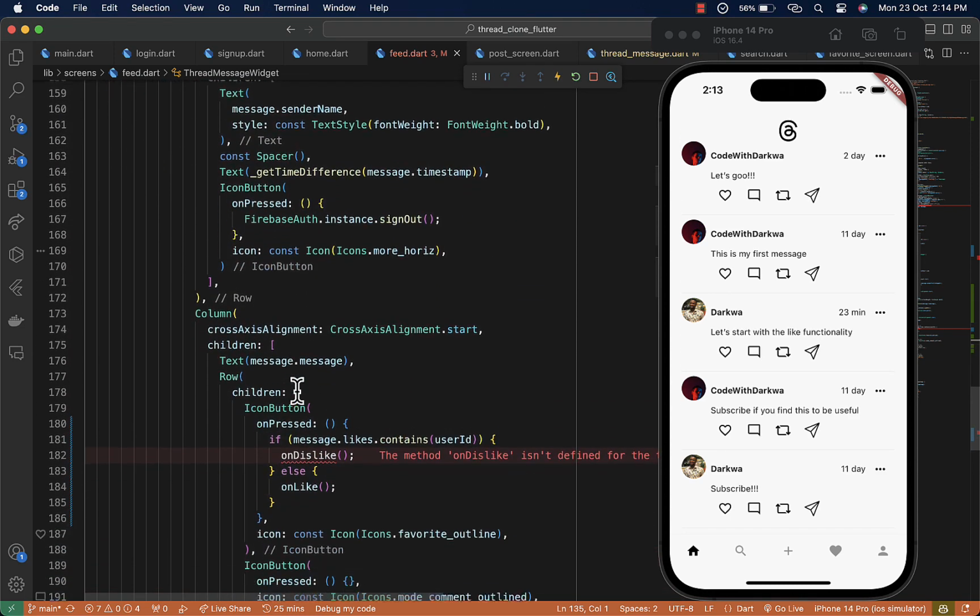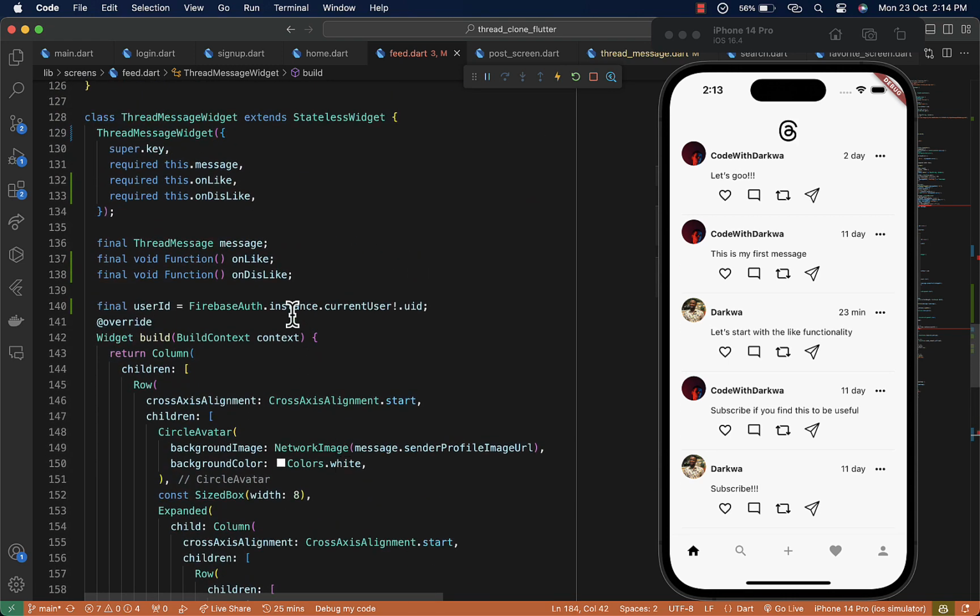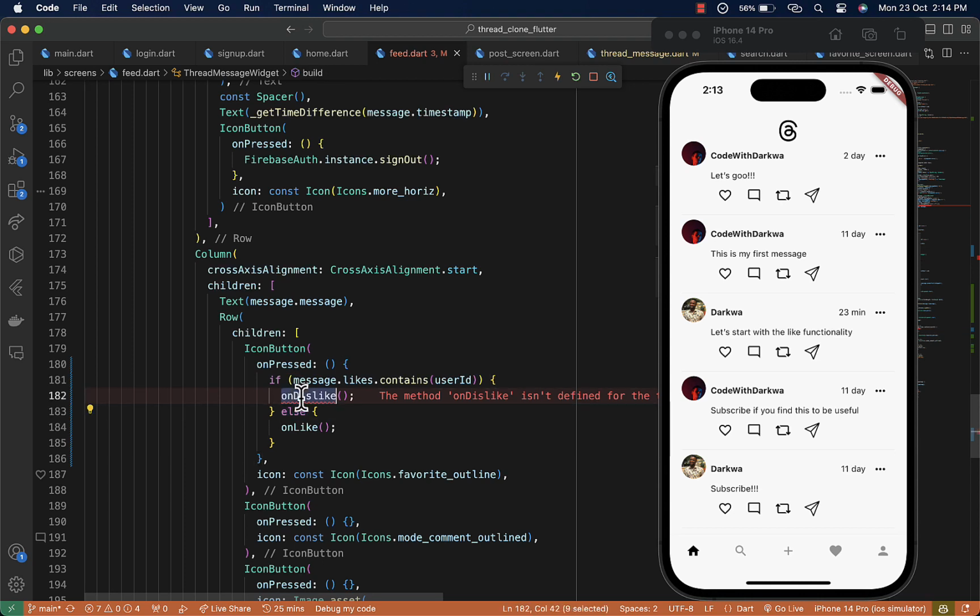So let's check for the onThisLike, the spelling. So you can pass onThisLike, saving the changes over here. So if our message.like.contain the user ID, you are going to onLike, onThisLike, and also otherwise you are going to like. So you are going to do something similar in rendering the icon.